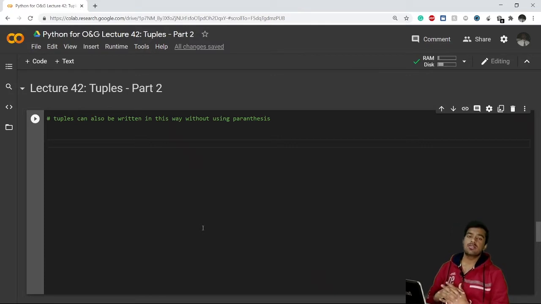In the previous lecture, we learned what a tuple is, how we can create a tuple, and what different methods we can apply on a tuple. In today's video, I'll teach you another method available for creating a tuple, that is without using parentheses. After that, we'll also see some functions: the min, max, and sum functions for tuples. Apart from that, a very important topic I'll tell you is how we can access and change a list inside a tuple. So let's get started with the video.